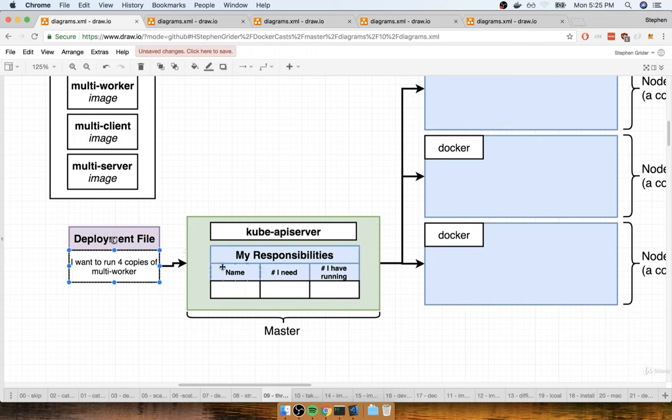So when we feed in the deployment file, Kube API server is going to look at that file, and it's going to see, oh, all right, the developer wants us to run 4 copies of multi-worker. And so Kube API server is going to update its little list of responsibilities and say, okay, I need to be running an image called multi-worker. I need to be running 4 copies of it, and right now I am running 0 copies.